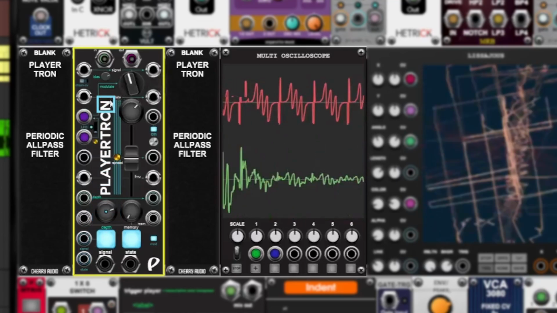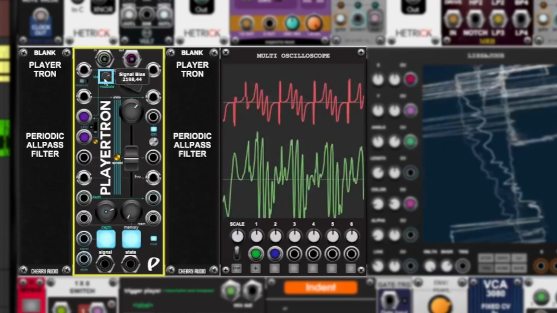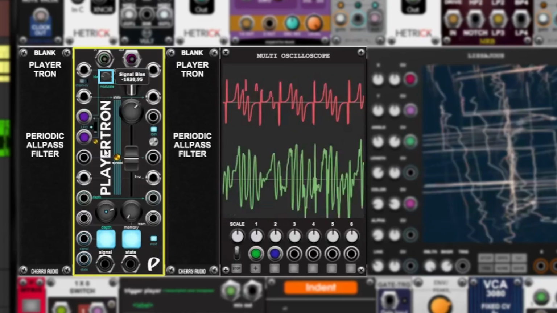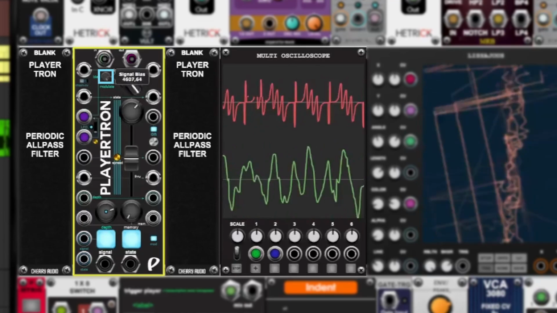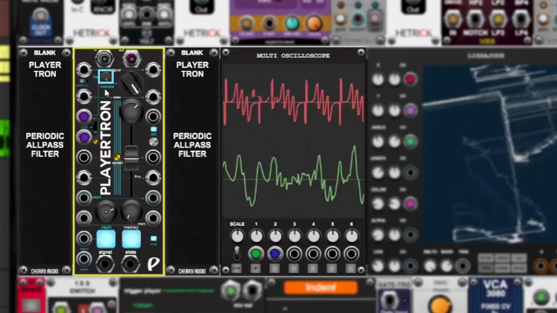The small knob to the upper left of the signal knob becomes very important here. It introduces a bias into the modulation path to offset the position around which the signal knob is modulated.